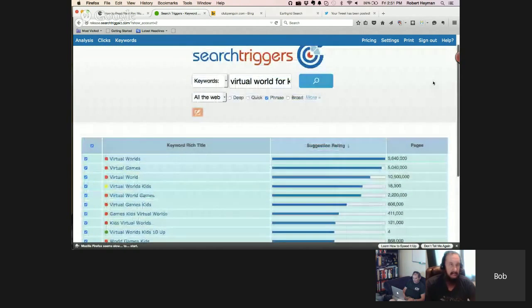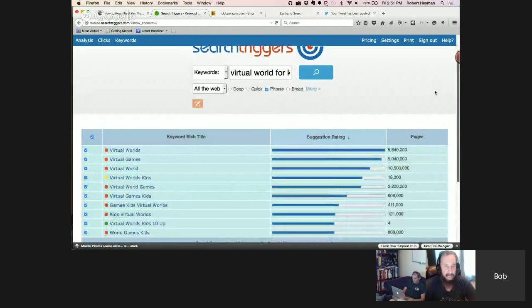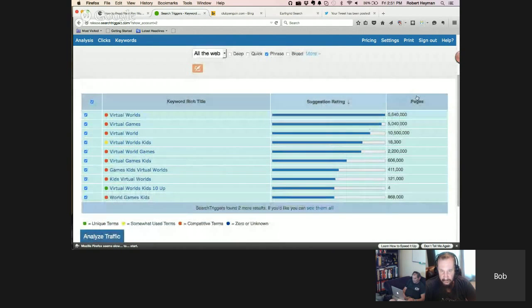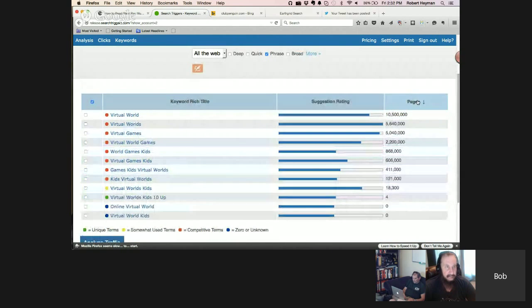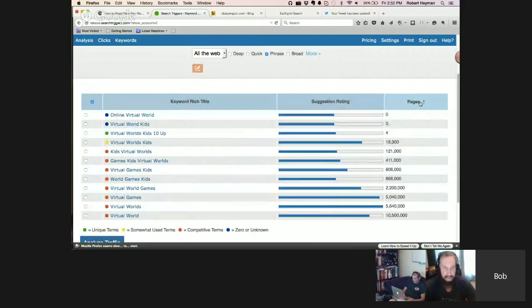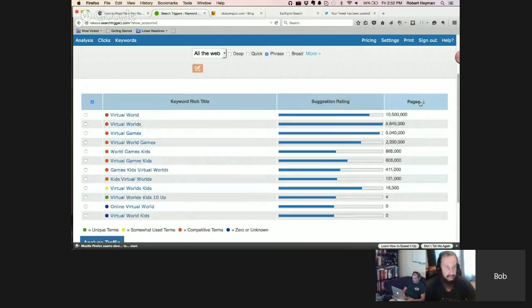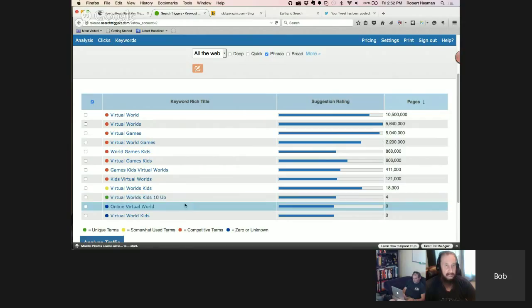Okay, let's go over to pages. If you tap on pages, it's a toggle switch. So click on it again. It sorts it in reverse order. Okay. Doesn't need to redraw the page. So now what we want to do is some of these have 0, like online virtual world and virtual world kids. Right. You can select those two. Actually, what we want to do is select all of them, and let's click Analyze Traffic.